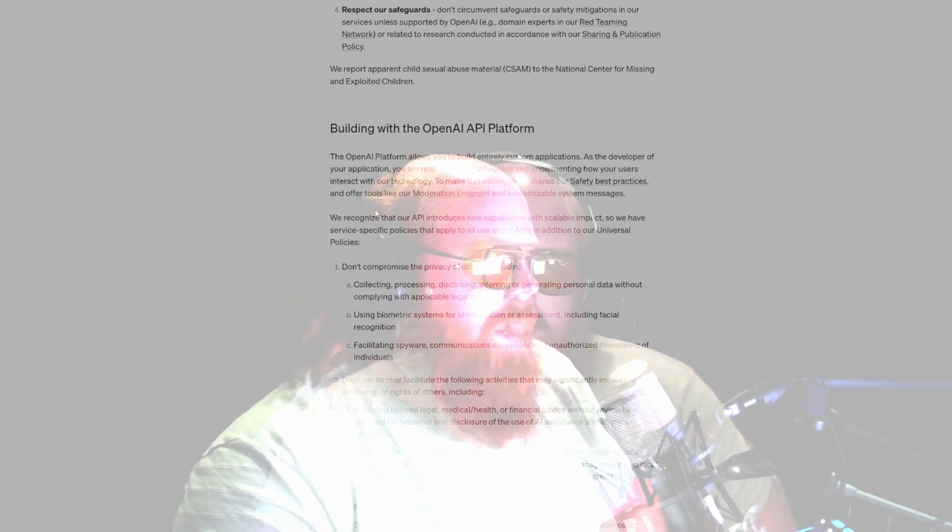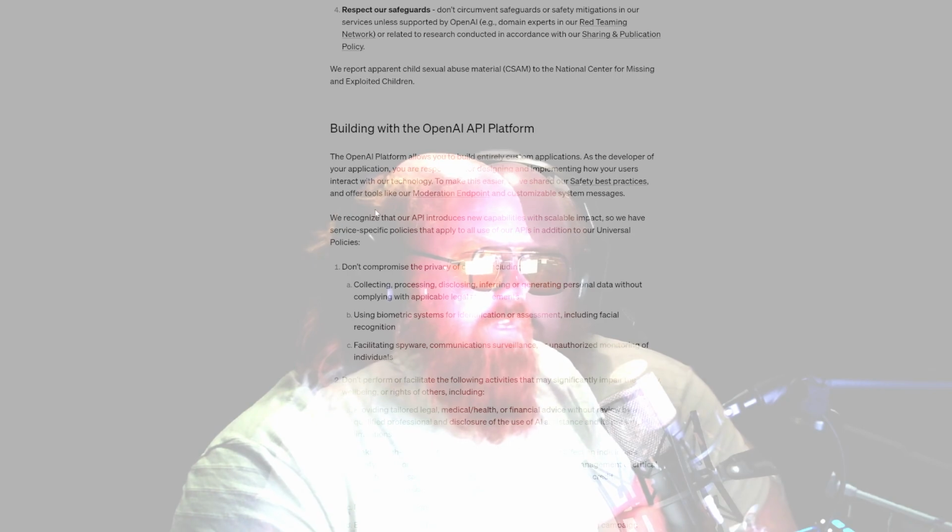All right. So, okay, let's go. I want to be part of the red team. I don't know why I'm not part of the red team. Any which way, quote, we report apparent child sexual abuse material, CSAM, to the National Center for Missing and Exploited Children, end quote.